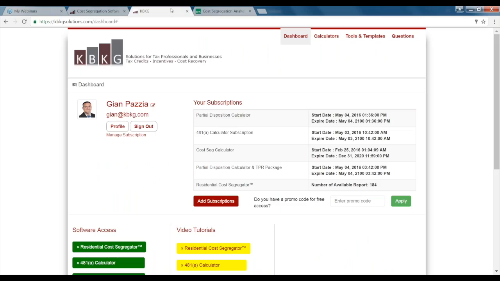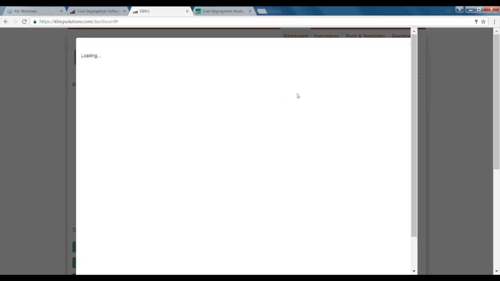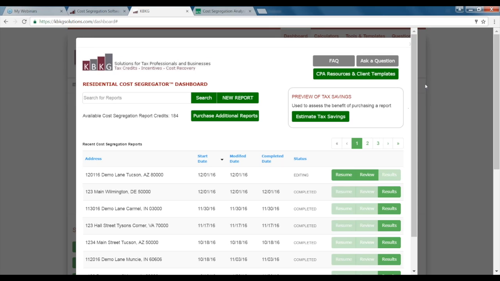Now let's try a live demo. Your first step is to create a free account on kbkgsolutions.com. Once you register, you'll go into our dashboard, which looks like this. There's a number of tools here, and the one we're going to start with is the residential cost segregator. So go ahead and click on the residential cost segregator button, and it'll bring up a window that looks like this.